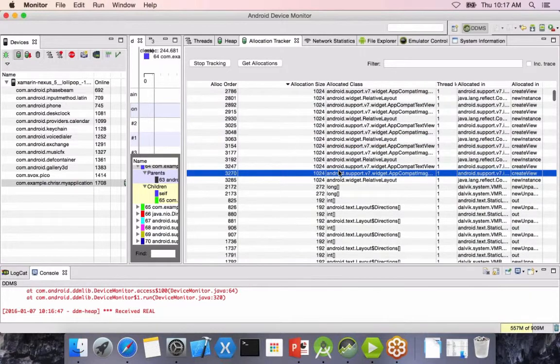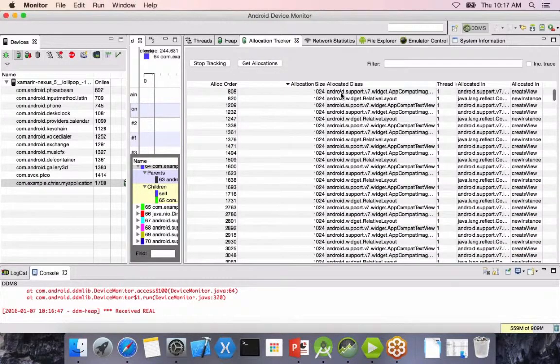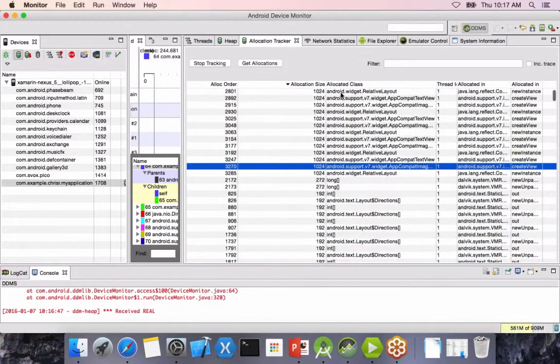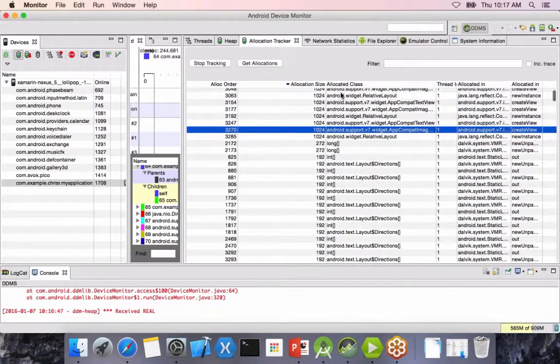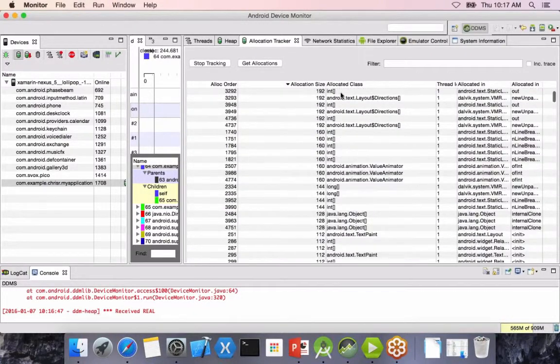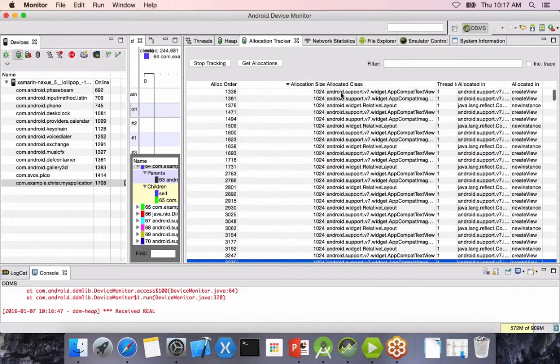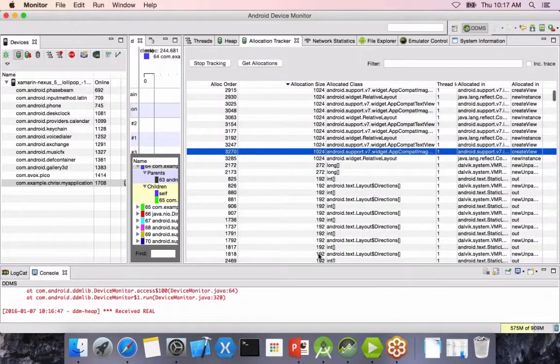I need to see object allocations compared to other object allocations. I need this data to be aggregated into some sort of graph so I can visually see how much space is taking relative to other allocations. So that's where Android Studio comes in.